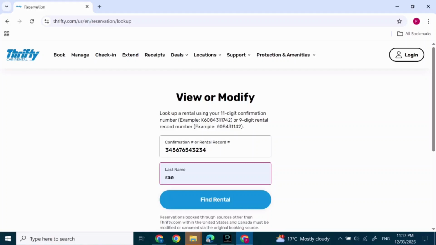After you've done that, you can update return date and time as well and confirm and submit the changes. And this is how to change dates or times on a Thrifty reservation.